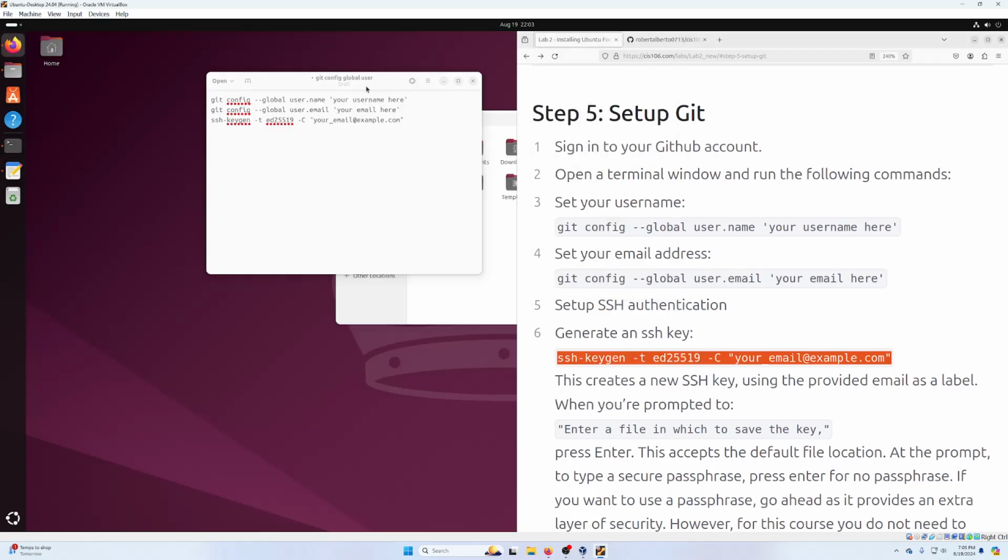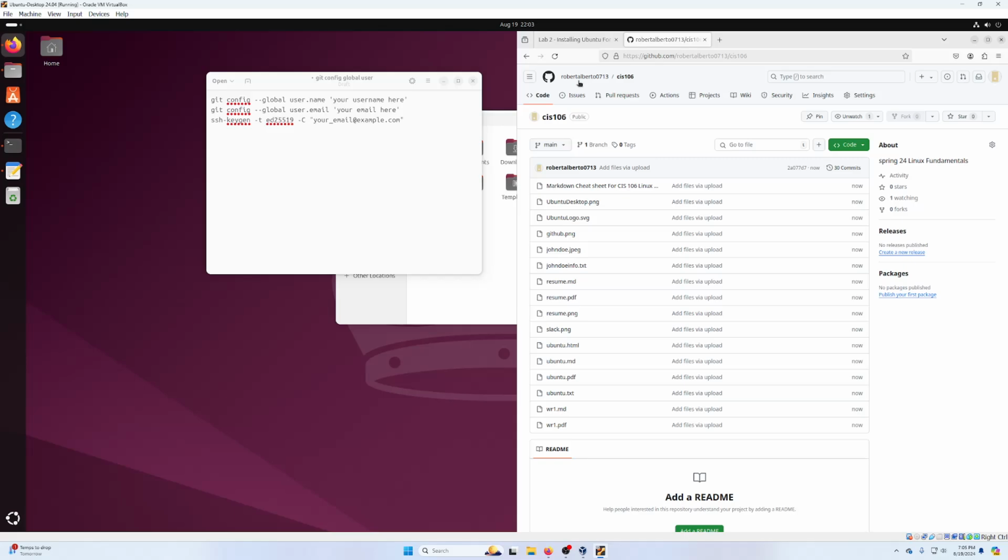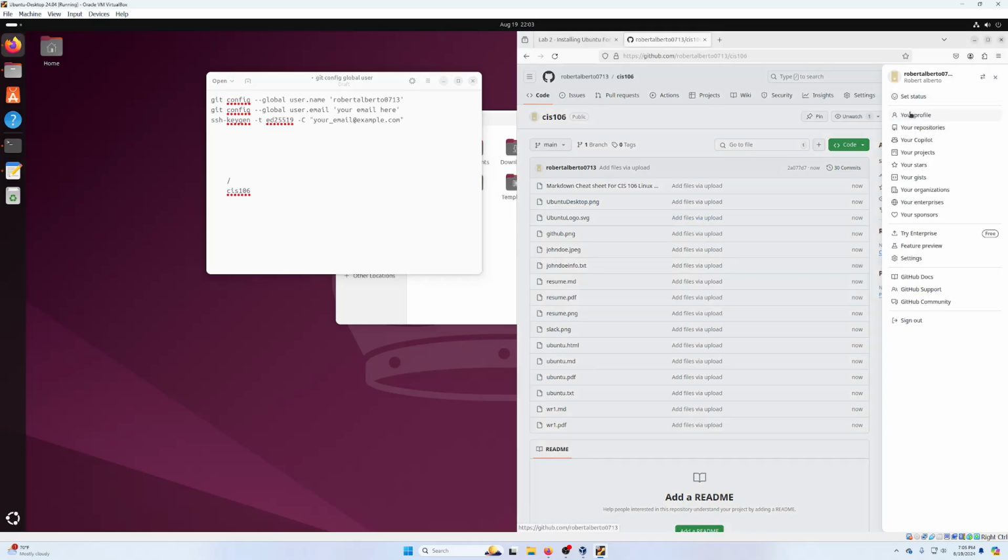So what is my GitHub username? It's right over here. This is your GitHub username. So let's just copy this. Put it right over here. This is my username. So I'm going to put it right here. What is your email address? The email address that you use to sign up for this GitHub account, right? And you should be able to see it either in your profile or you should know it by heart.